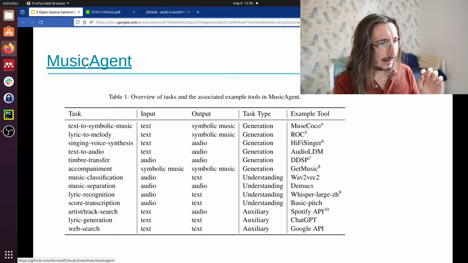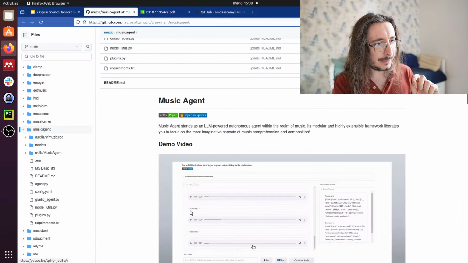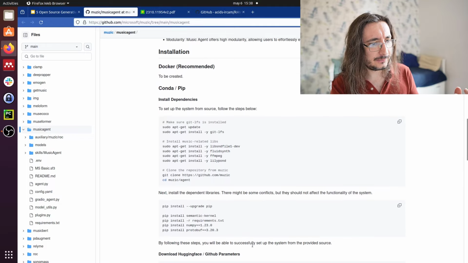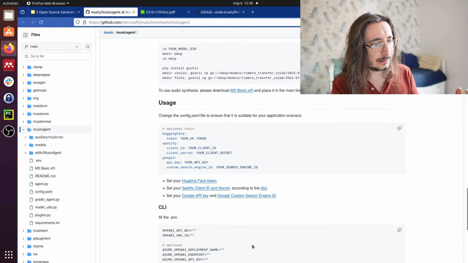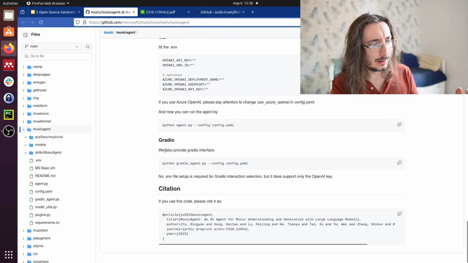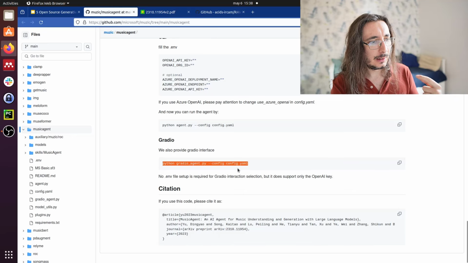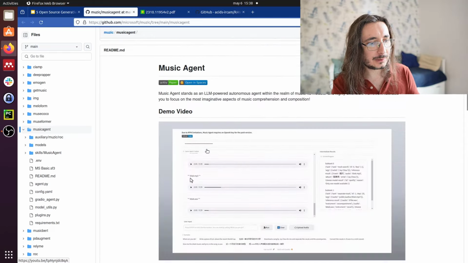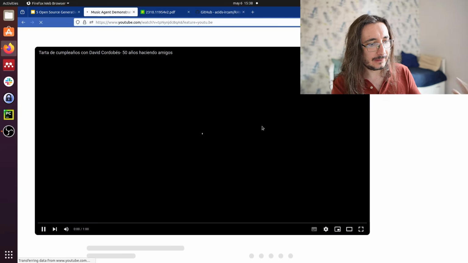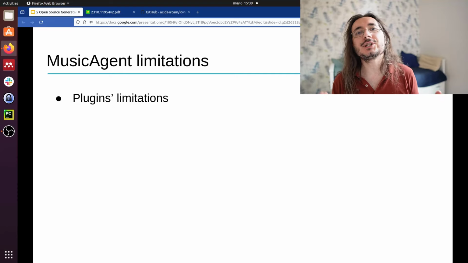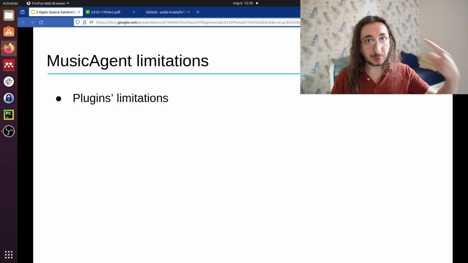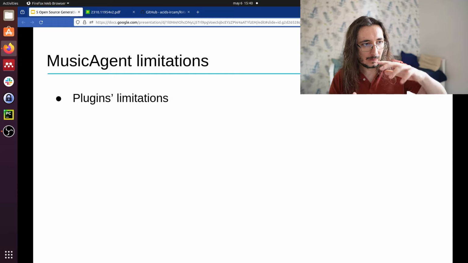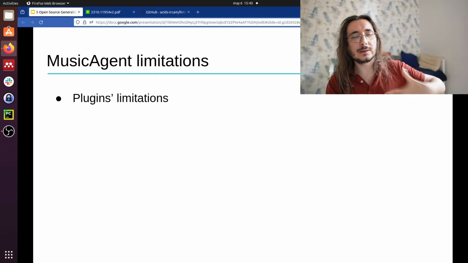Okay, now I want to show you the GitHub page for MusicAgent. Again, it's a very well organized, very instructive page, and down here, if I remember correctly, yeah, they also provide code to run MusicAgent with a Gradio interface, so you can play around with it. And if you're curious, you can also click here and you have a demo video for this. The main limitation of MusicAgent is its plugins limitations. Some of these plugins are quite powerful, others are quite limited. So MusicAgent inherits all of those limitations.